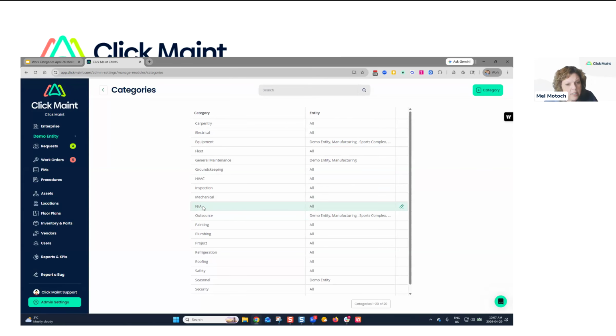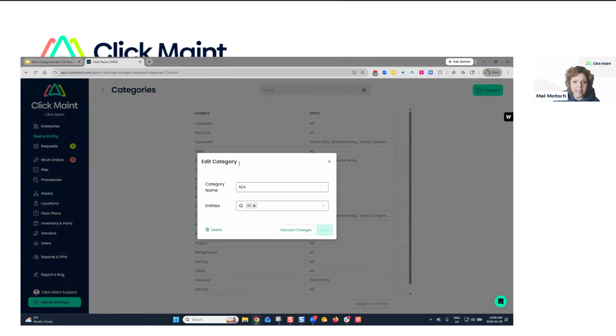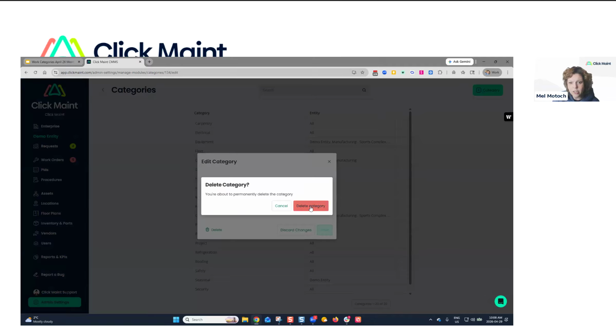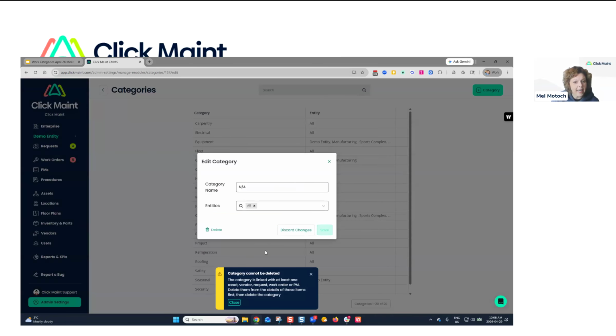We're a little bit sticky on deleting things because if there already is a history with anything that is associated to this category, we want to make sure that you really do want to delete this. So as far as deleting categories, it would be a similar process: I'm going to hit the icon next to NA. There is a delete button there. Confirmation always, and this is going to say that I cannot delete this category because it's been associated to something in the program. So whether it's a work order, etc.